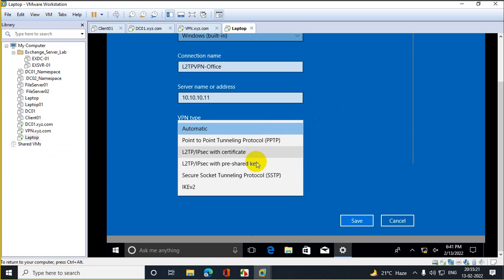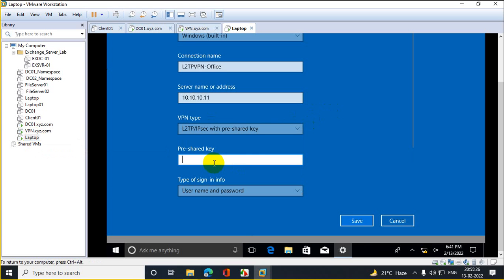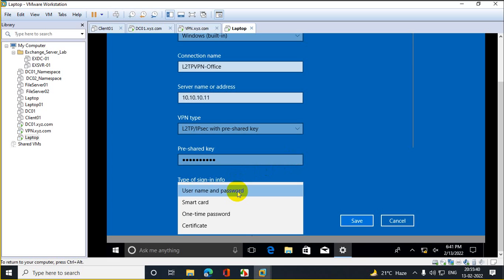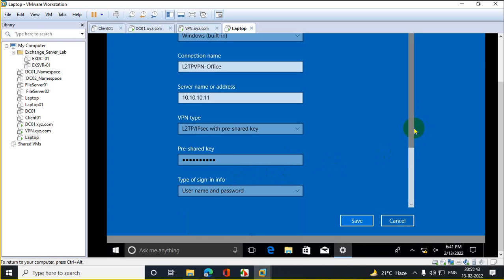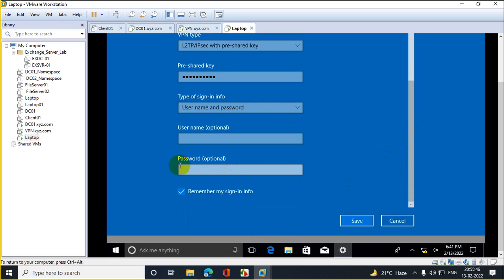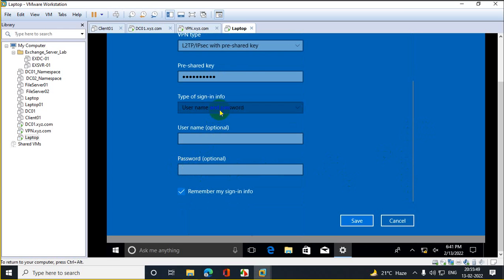Now for the VPN type, you will use L2TP IPSec with pre-shared key. Here you have to set the pre-shared key. What have we given? India@1234, right? That we have given, right? Did we give India with caps or India with small letters?